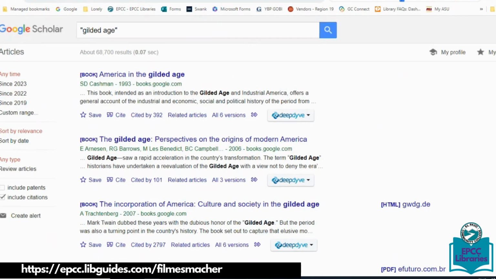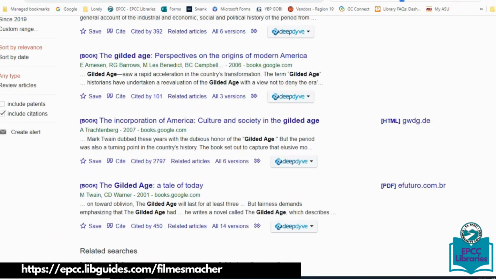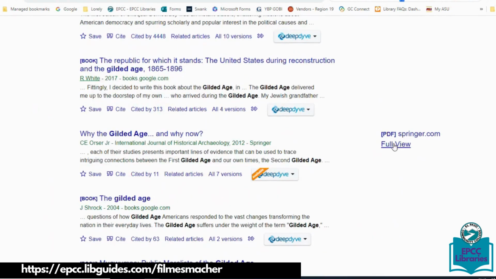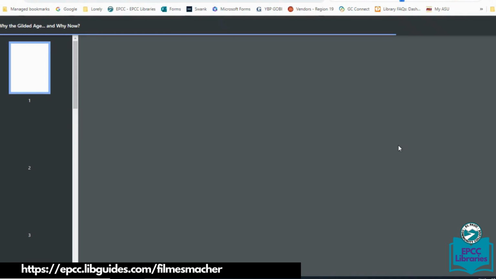The key here is those that have the link on the right hand side. Even though this is a link, again, it might be just a citation or a preview. I would focus more on the ones that have a link on the right hand side, like this one or this one, because those will give you the full text article or the full text chapter. That way, you're not looking somewhere else to see where the full text might be.